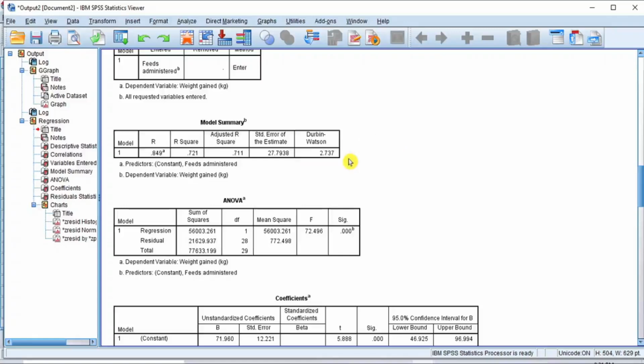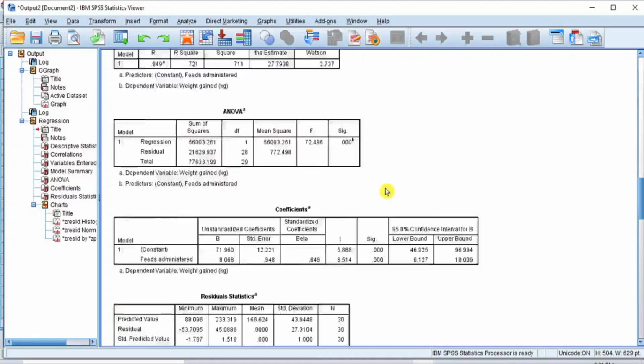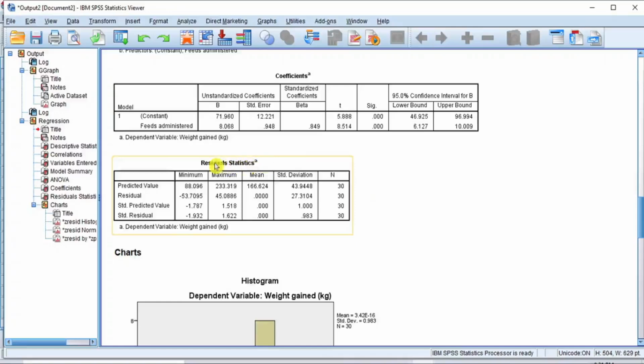Because regression is very sensitive to outliers, the test for outlier is determined by the use of standardized residual, interpreted like a z-score, to check for outliers in regression analysis. Now, proceed to the residual statistics table.